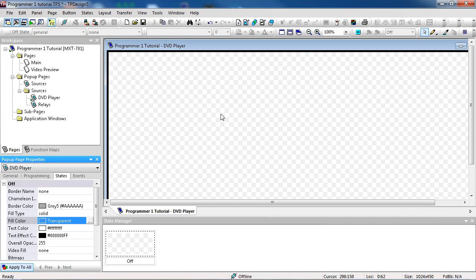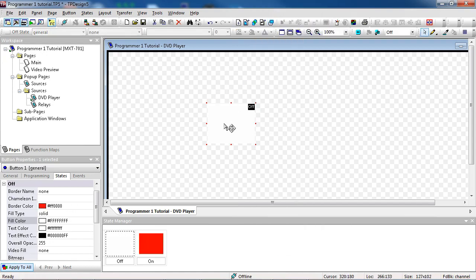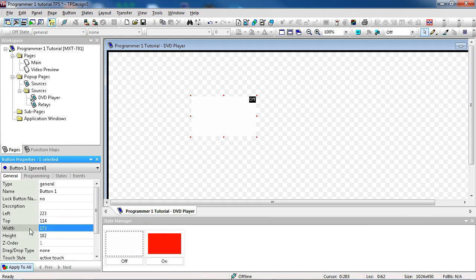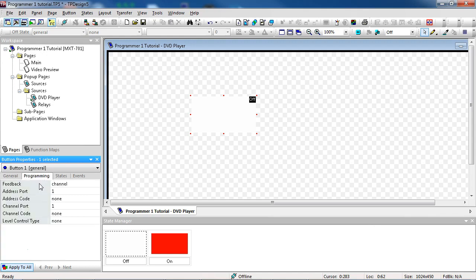Use the Button Draw tool to draw a button on your pop-up page. Under the General tab, the button type should be General. I'm going to set my position left 223, top 114, size width 173, height 93. Of course, your buttons may be different in size and different in position. That's fine. Under the Programming tab, set the feedback to Channel so that we can light up these buttons from our code using feedback statements.